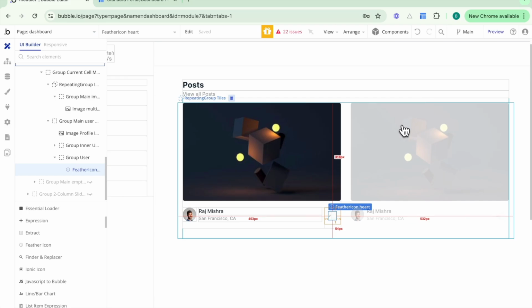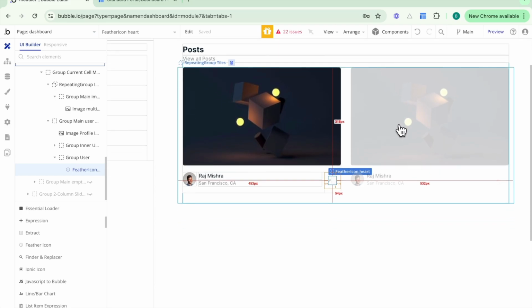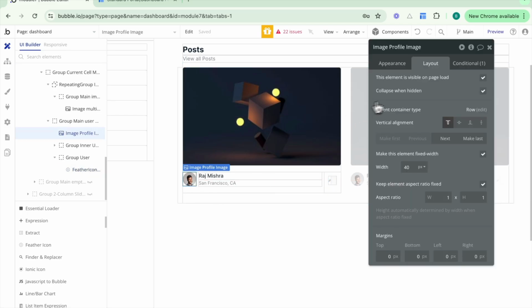Now, the next thing I want to go over is just our user avatar image. So just similar to that heart icon, we want to make sure the image stays the same size at all times. So the way that we do that is I want to click on this one and then make sure that the make this element fixed width box is checked. And then I want to make the width 40 pixels.